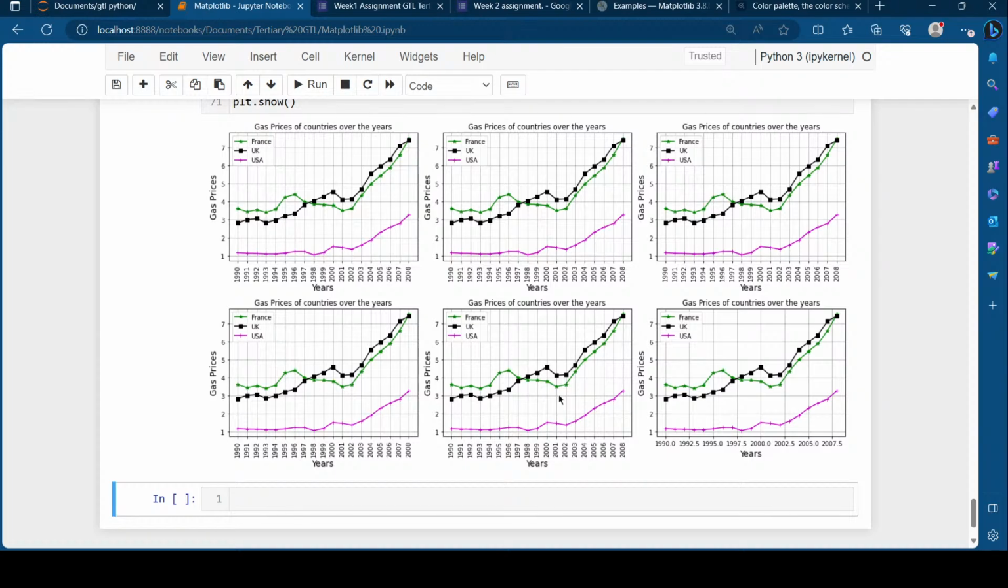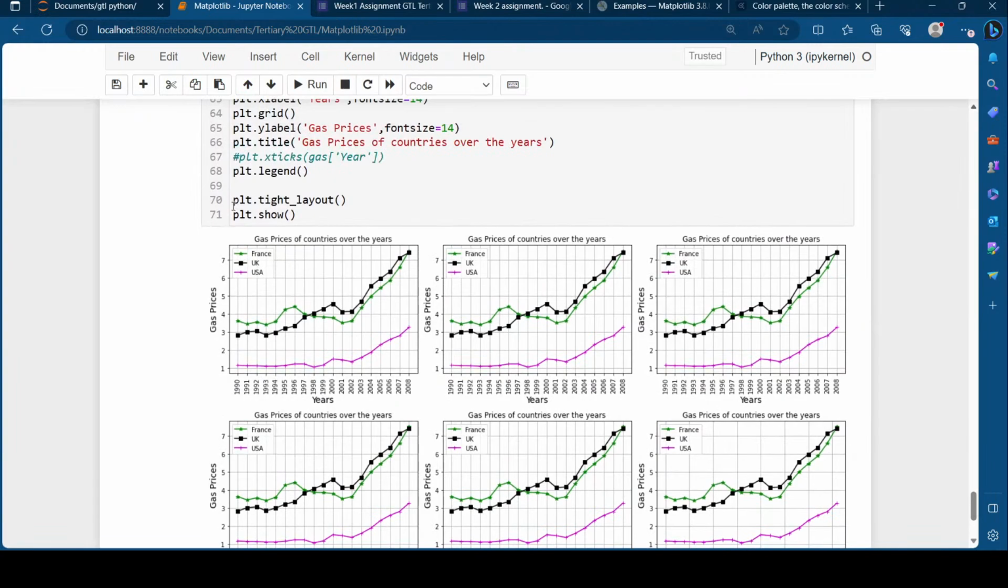So you see, each one has its labels. Initially, the years and these things were running into each other, and just one line of code, plt.tight_layout, is able to space them, right?